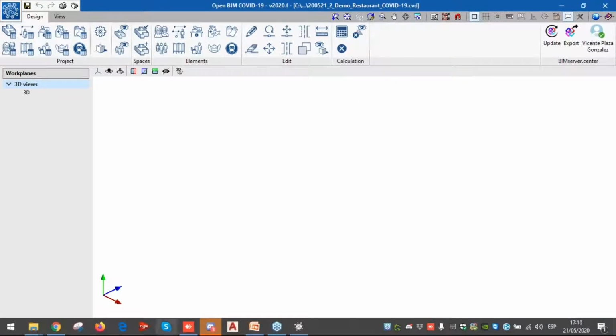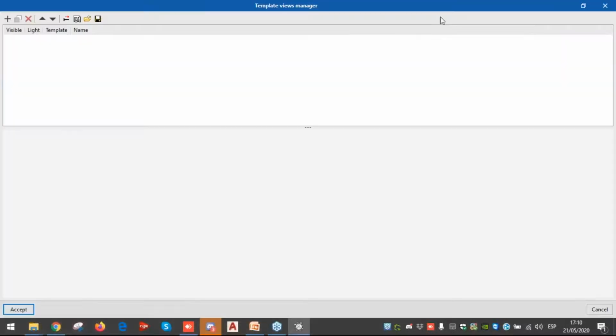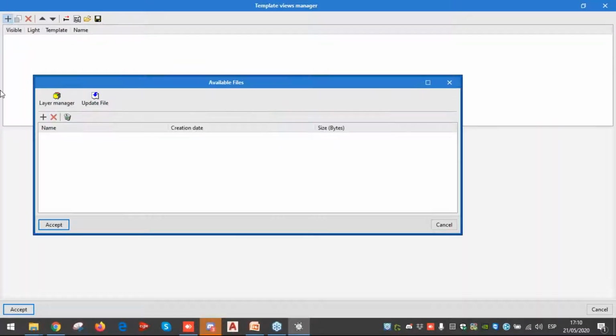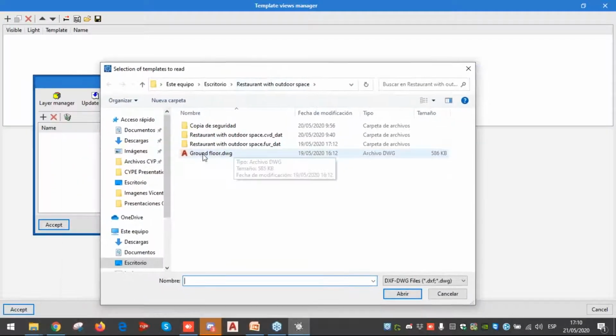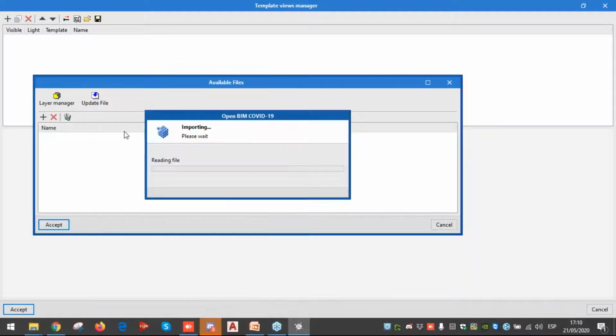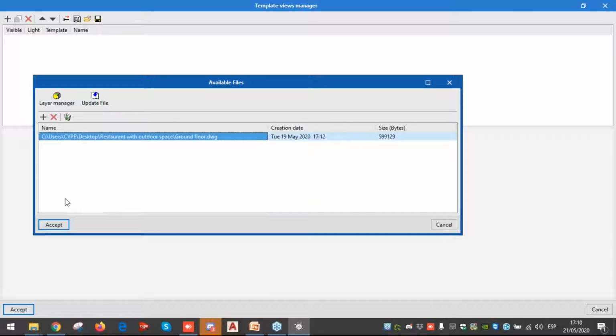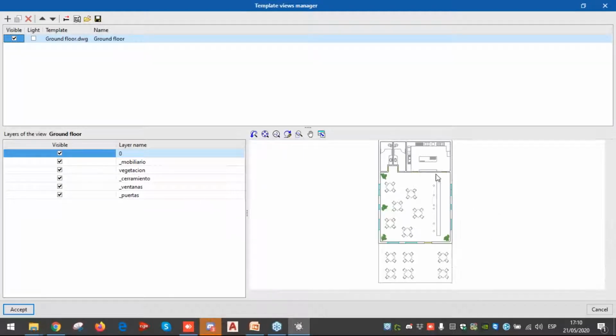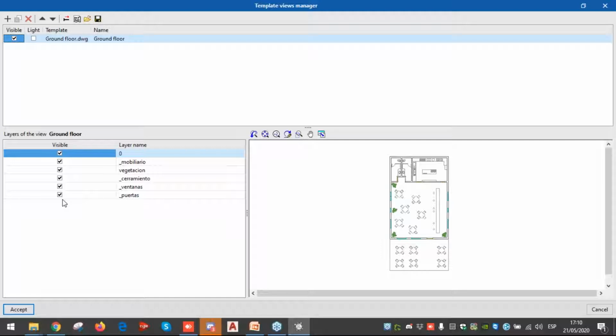Okay, so now we can see that we have an empty canvas. In order to import the DWG file, the AutoCAD file, we have to click this button in the top right corner there, and then click plus. I have already prepared this file, ground floor for the restaurant. It is a restaurant and an outdoor space. So I will click accept, and here I can see the CAD drawing I have. It's just a very simple restaurant.